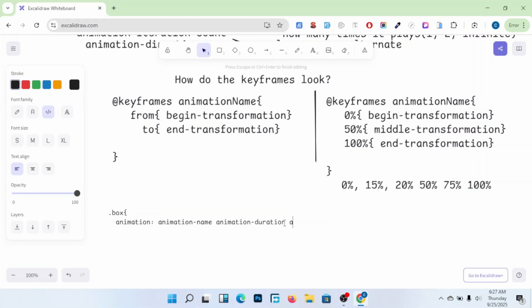Then it's going to be animation timing function, then lastly animation iteration count. As simple as this is how it's going to be. Once you master this, then animation is done. Okay, so this is how it is going to be.